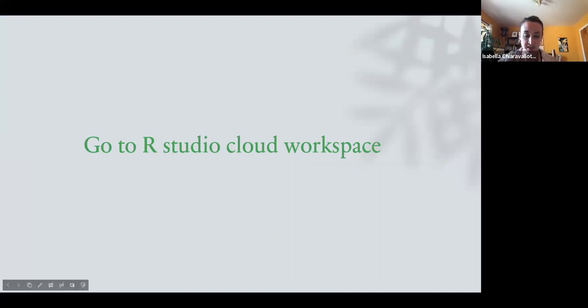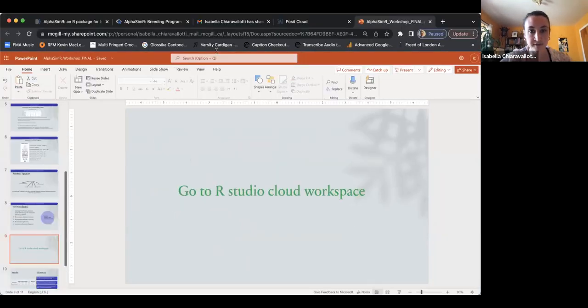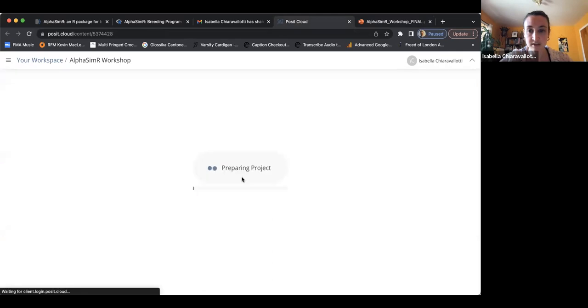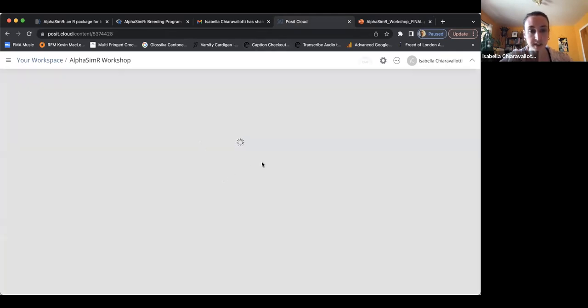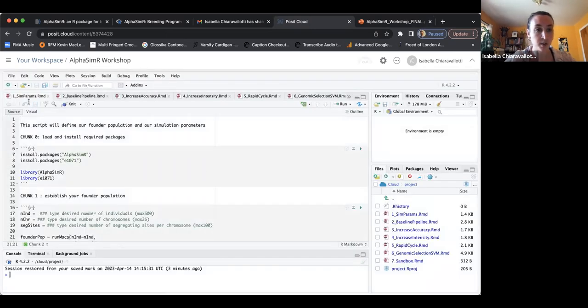Everyone should have received a link to that workspace yesterday. And if you don't have the workspace, I can send a link in the chat. So at this point, everybody should be going to the AlphaSimR workshop, Posit Cloud, RStudio workspace.